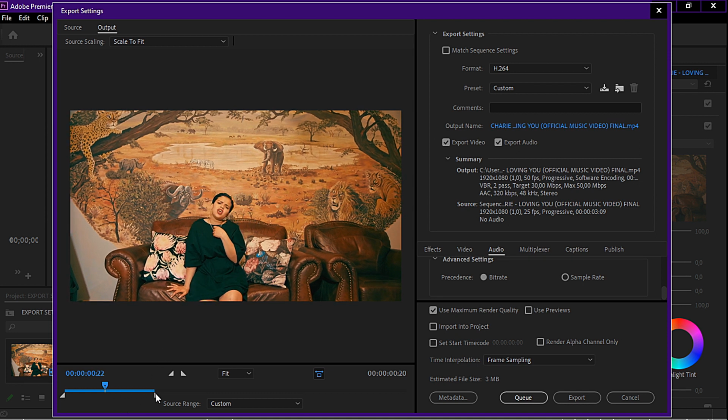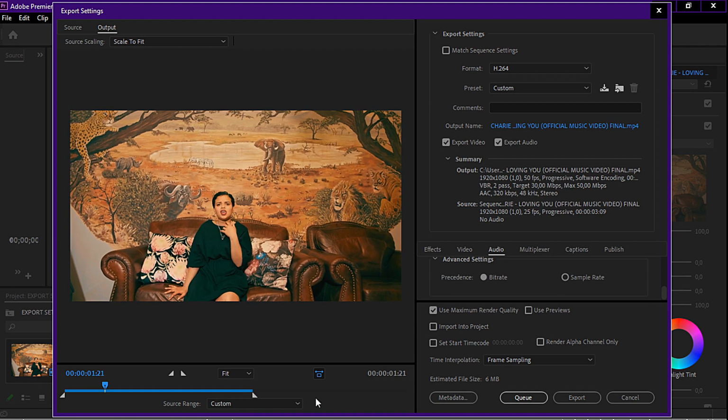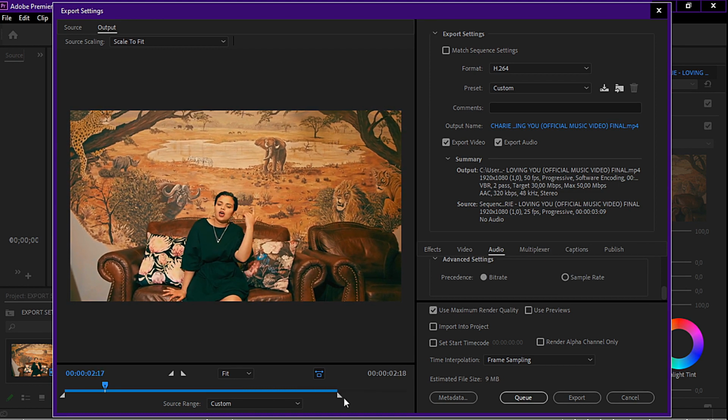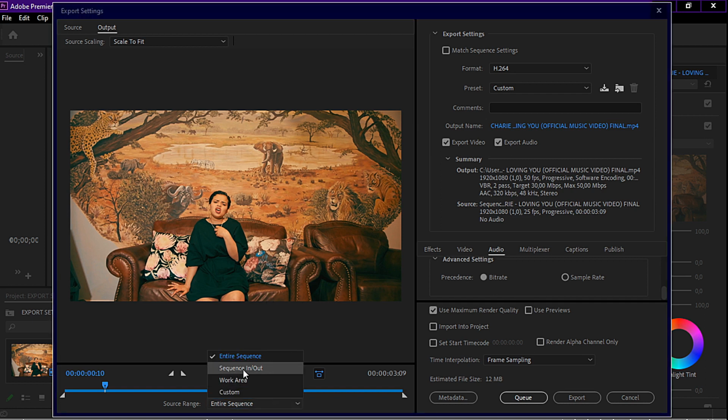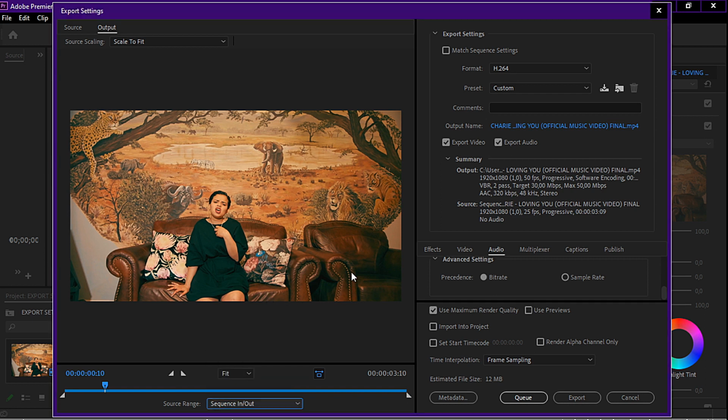So you can slide this wherever, how long you want your video to be, but I'll leave it at the end. Or you can select entire sequence if the whole video is already rendered and you want the whole video to be exported. But it was set at sequence and now, so I don't really change anything over there. And obviously now you'll just export, guys, and then voila, you will be done.